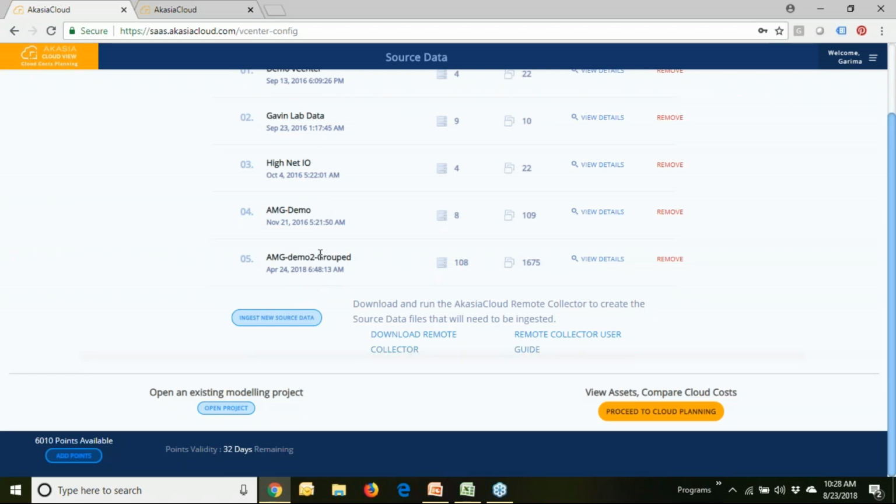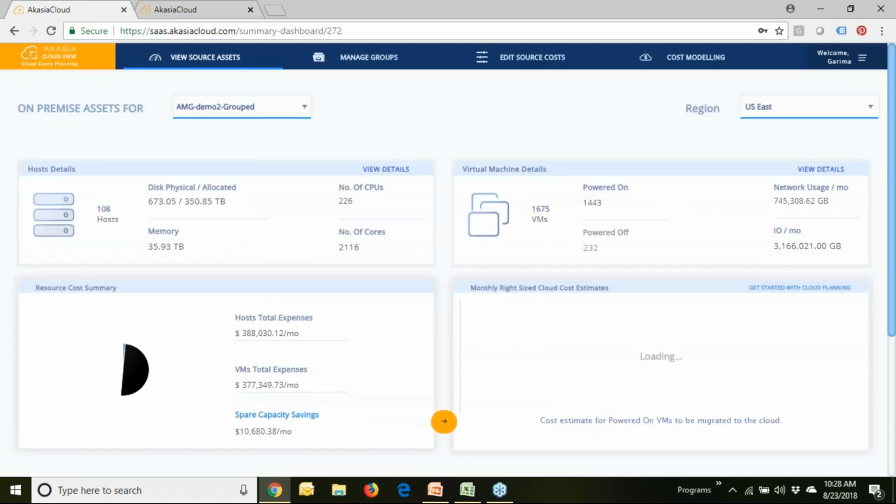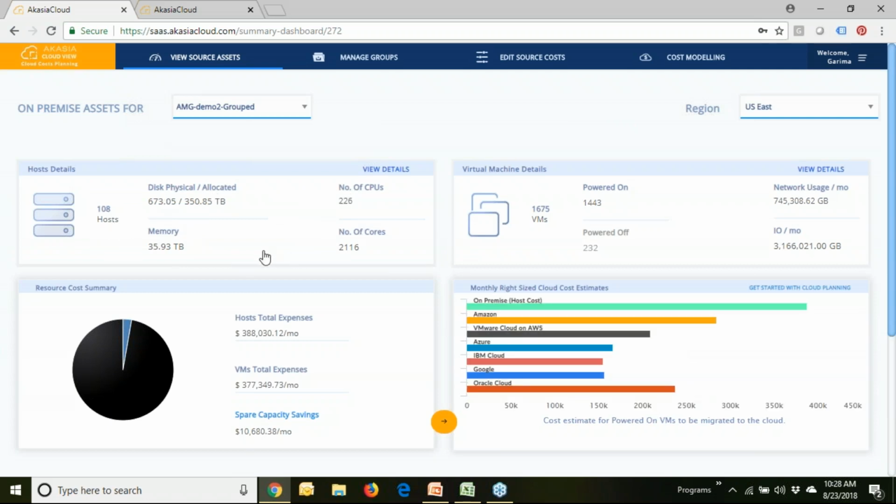In this case, I'm going to take a look at this particular data set here. It is a large data set, so I'll be able to show you a lot more of our features. So here we go. This is the data set that we've discovered. It has 108 hosts. This is the physical infrastructure supporting those hosts. Those hosts are running 1,675 virtual machines, of which 1,443 are powered on, so many are powered off.